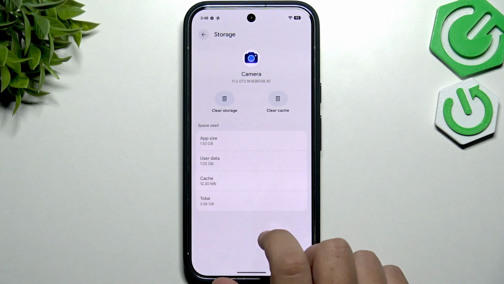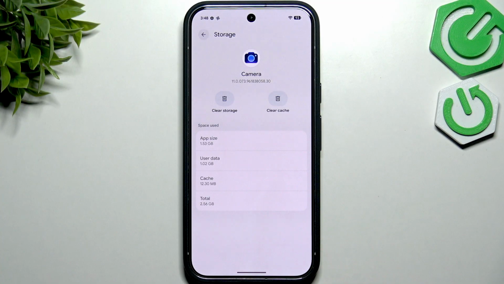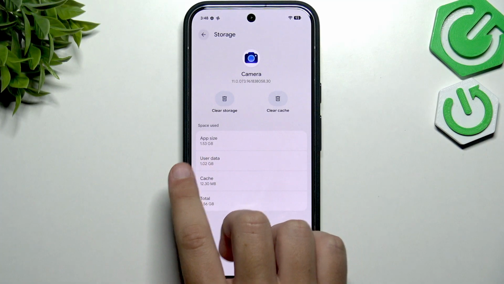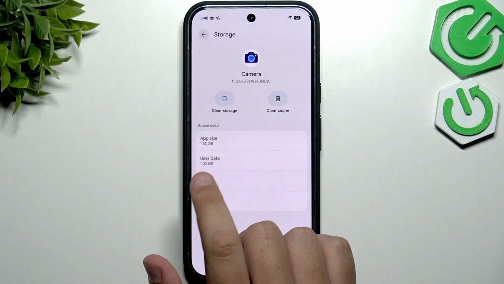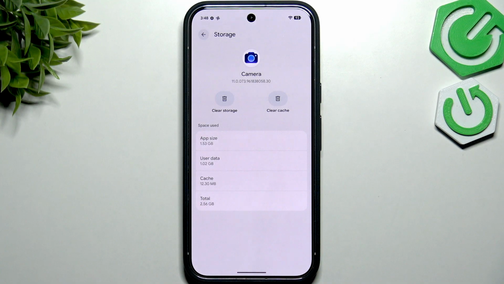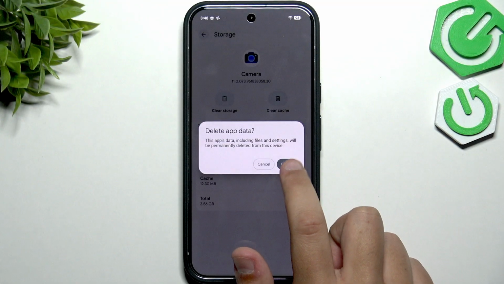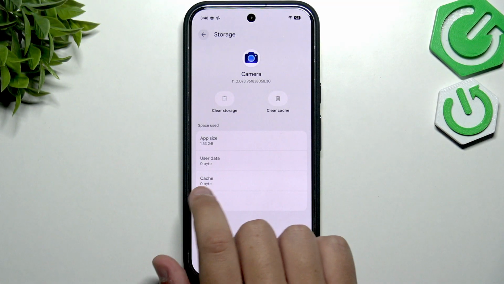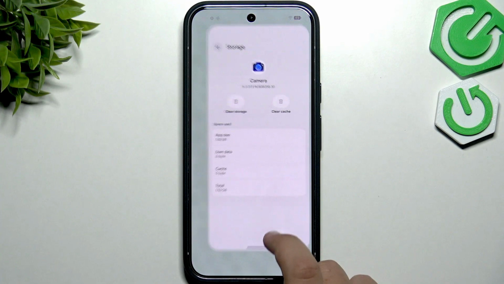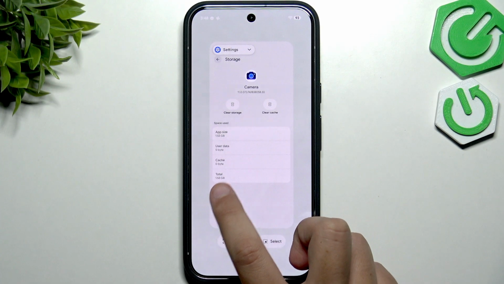As you can see, 2.56 gigabytes used, and most of that is, of course, the app size, which is almost 2 gigabytes. But the user data here is 1 gigabyte and cache is only 12. So after we click on clear storage, we're going to delete it, and the cache is automatically deleted too. So now all that's left is the app size.